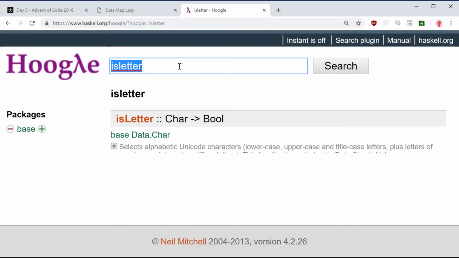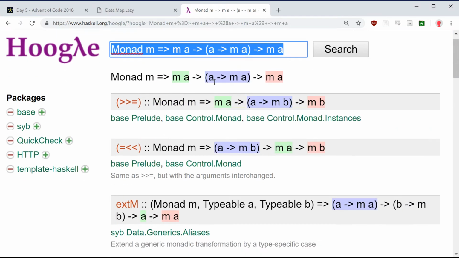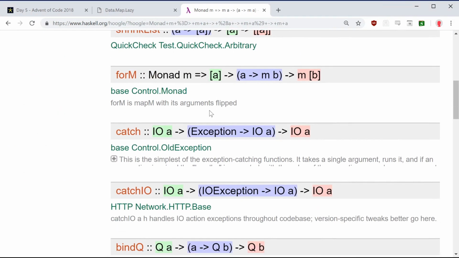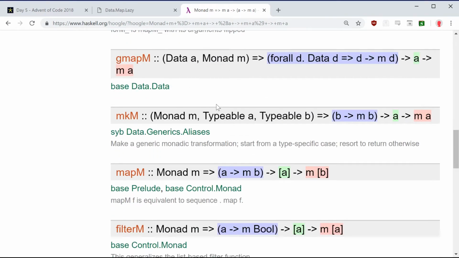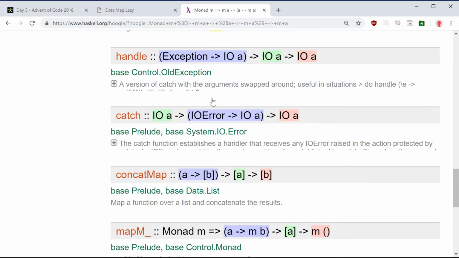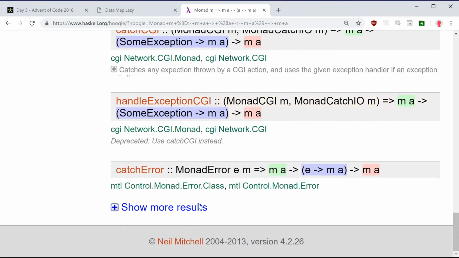I'm looking for a function which takes a monad m, takes an m a and a function from a to m b, and returns an m of a. Yes, there's all the binds and things, for M, catch, mapM, filterM. None of these are what I want.